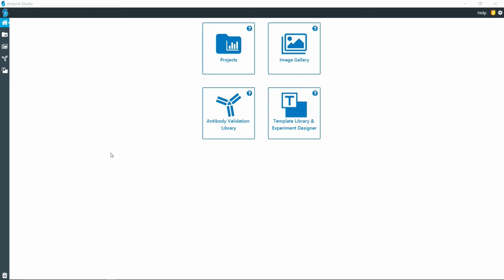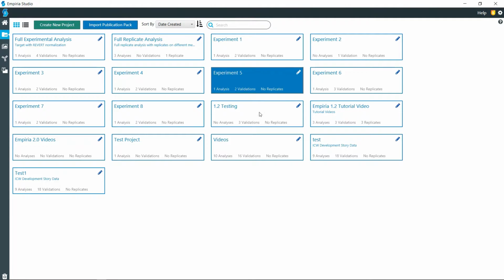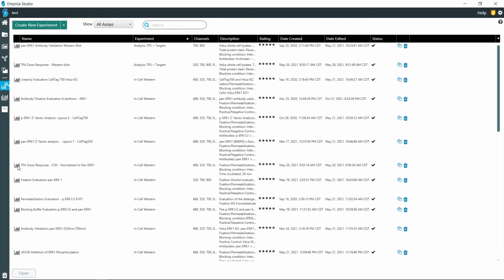In this video, we will be walking through the steps involved with doing a blocking buffer evaluation for In-Cell Westerns and ELISAs. Now, this video will apply to both workflows. So first thing we're going to do is open up a project here, and I'm going to open an experiment that has already been started.